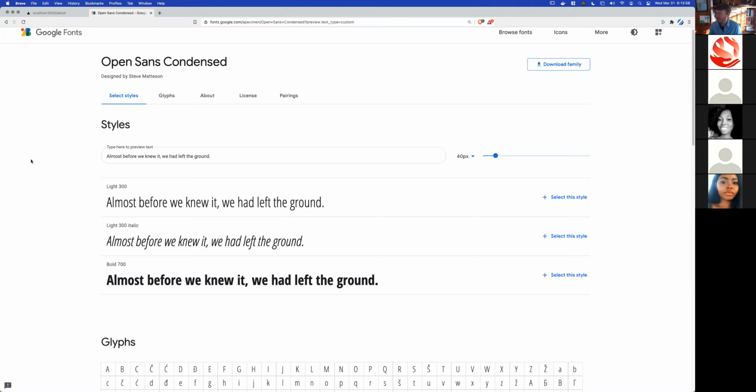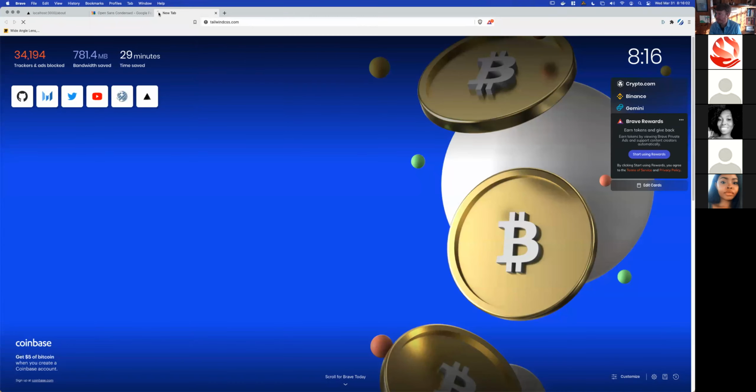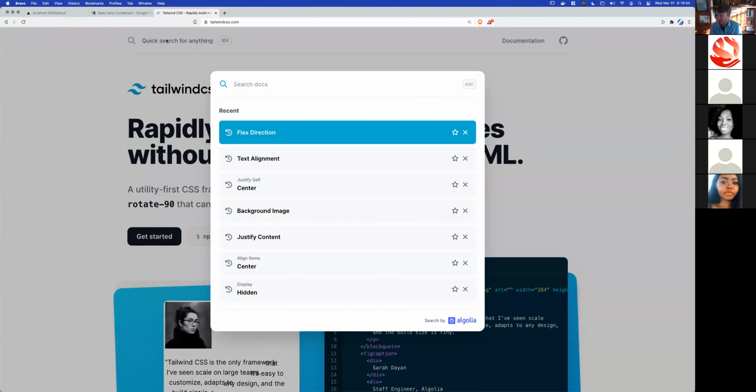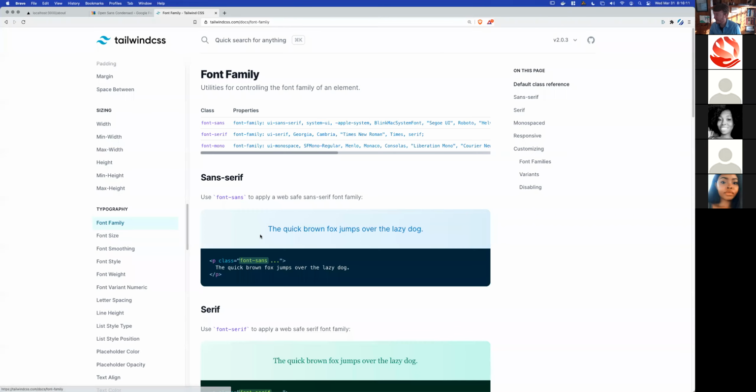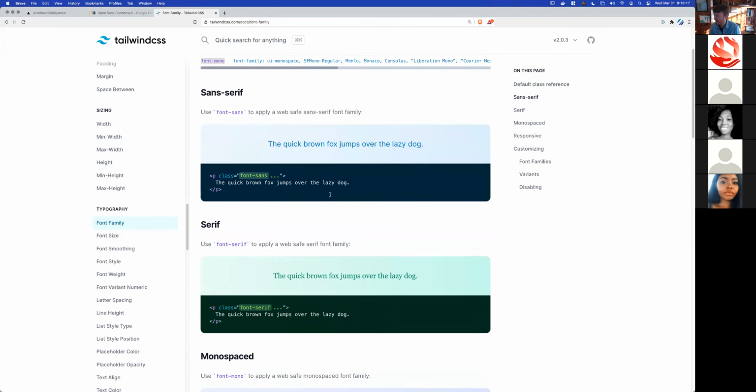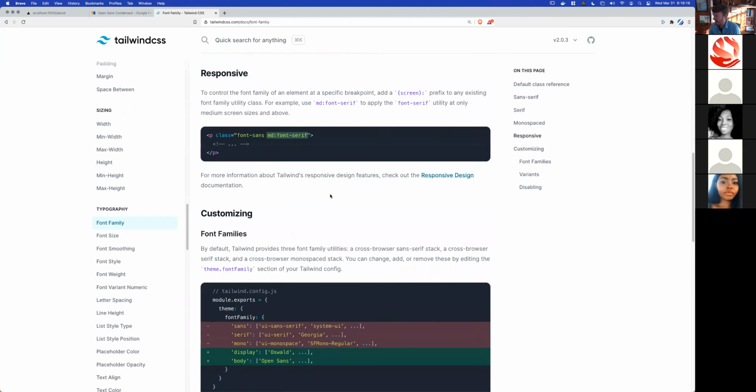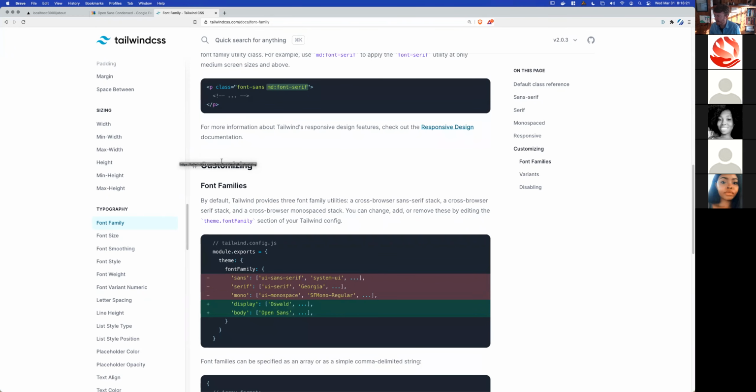So let's look at the workflow here for Tailwind. I'll open this up. This is going to be in our Tailwind config file where we've already been doing some work, right? So font family, there's these defaults, but also when I scroll down, you can see customizing.